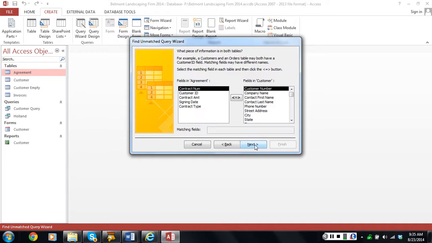Now, if we go here, it's simply saying, what are the two fields that connect? Well, we're simply saying, find me fields in agreement that do not match fields in customer, but we're looking strictly by the customer ID. Do not forget to click customer ID here. So we're saying, find me a customer ID entered in the agreement that is not over here in the customer table. Now, once you've chosen the fields, you must click this little button in the middle here that's got the less than, equal to, greater than, which simply says these are the two we need to match.